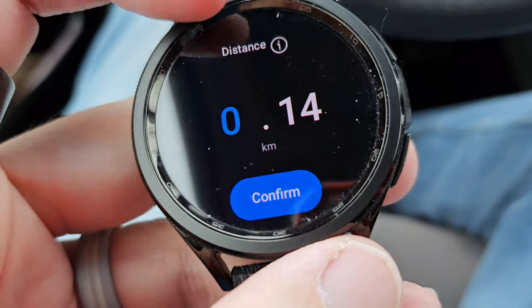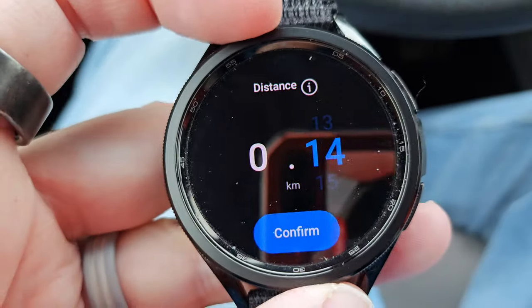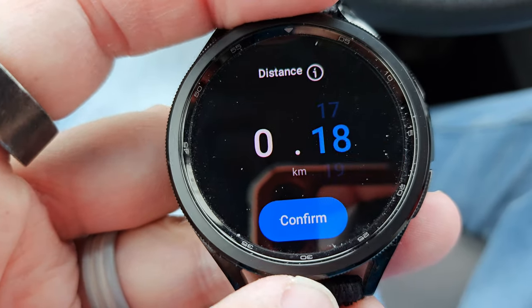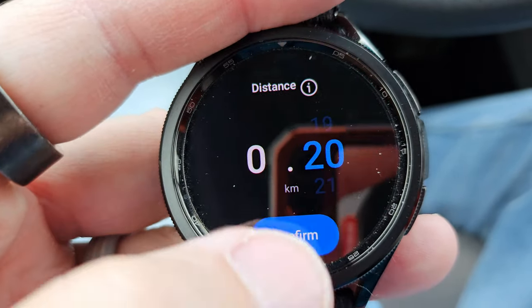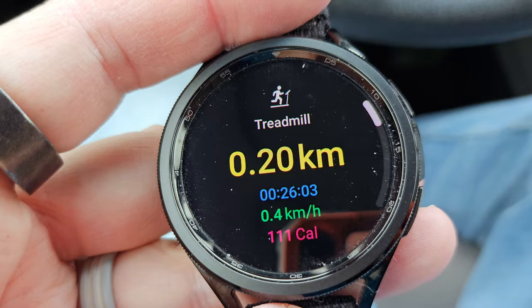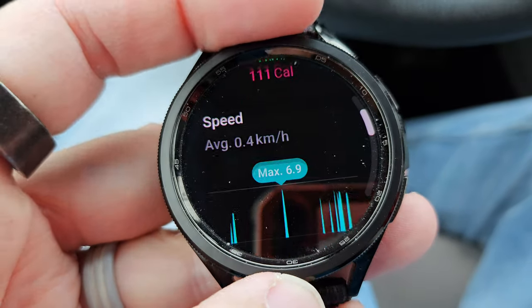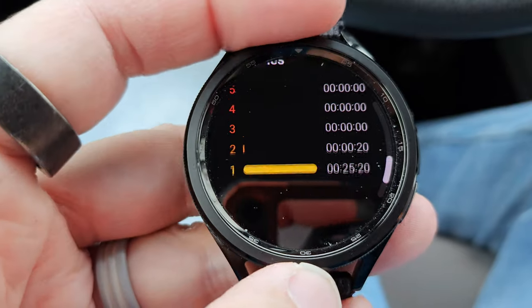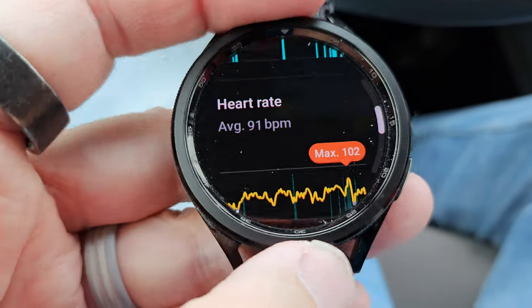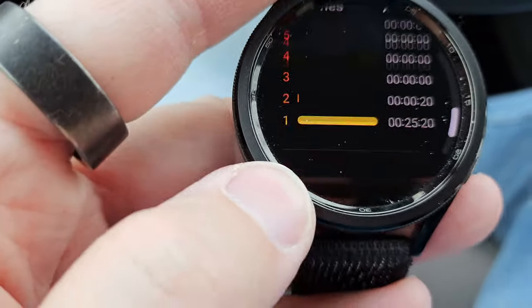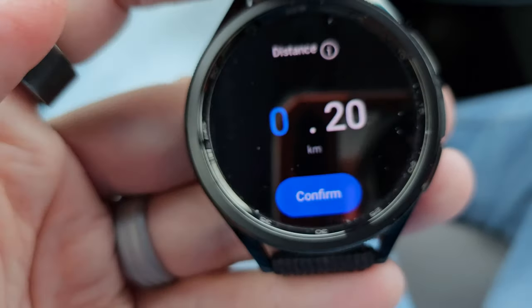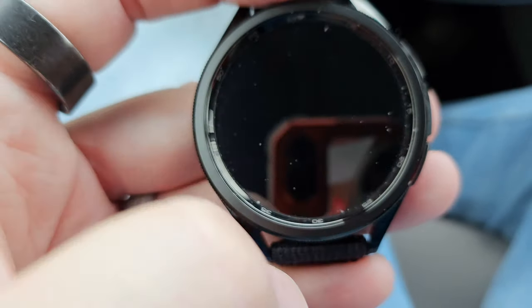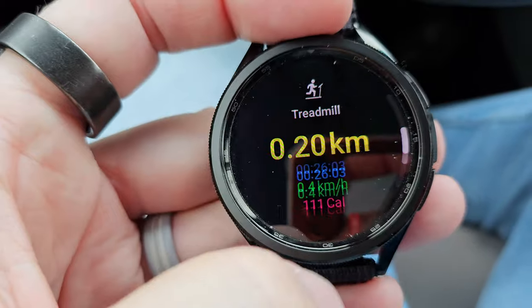How far did I go? I don't know, Samsung. I told you I was doing a treadmill workout. I would say 0.2 miles, sure. Confirm. Or 0.2 kilometers, heart rate. All right. Oh, and I can choose right there, calibrate distance. Again, interesting. Well, that's cool that they give you that option.